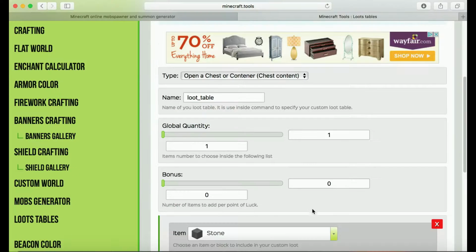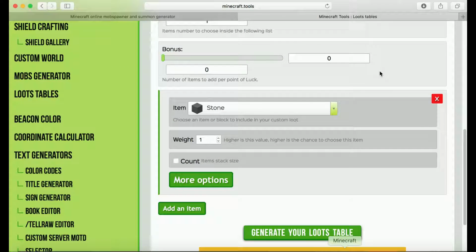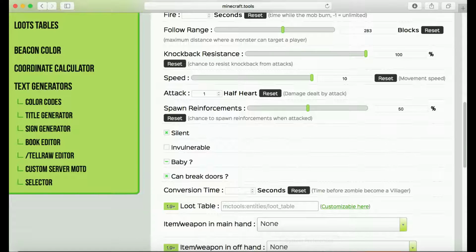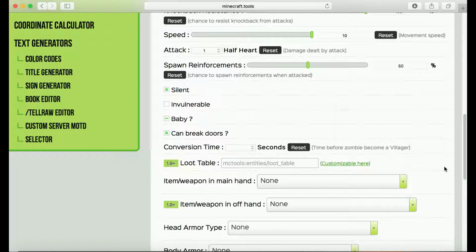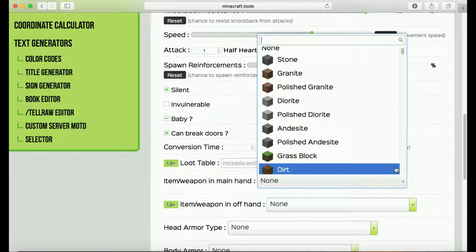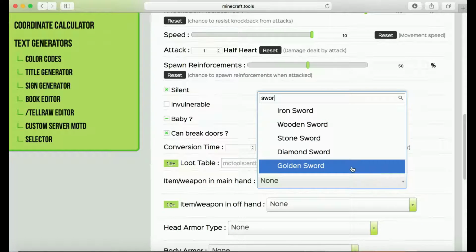You could add a custom loot table. I'll show you guys how to do this in another tutorial, but right now we do not want to put any custom loot table. So now we're going to configure his weapon. In his main hand, we'll make him hold a diamond sword, I guess.